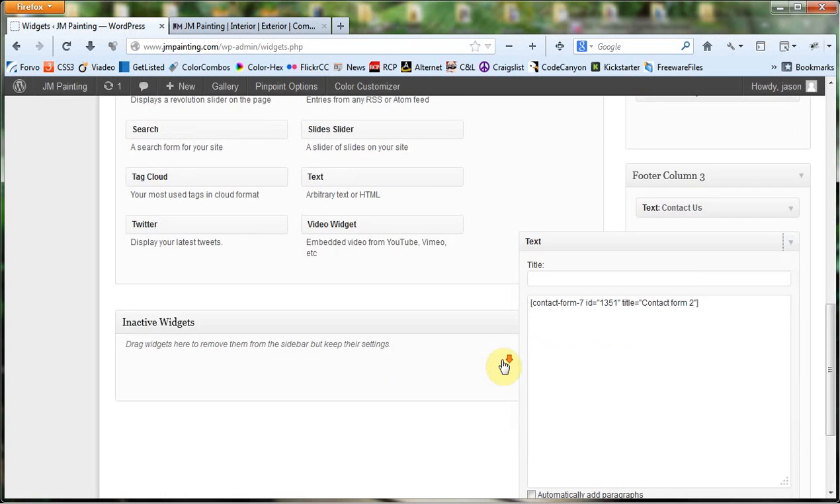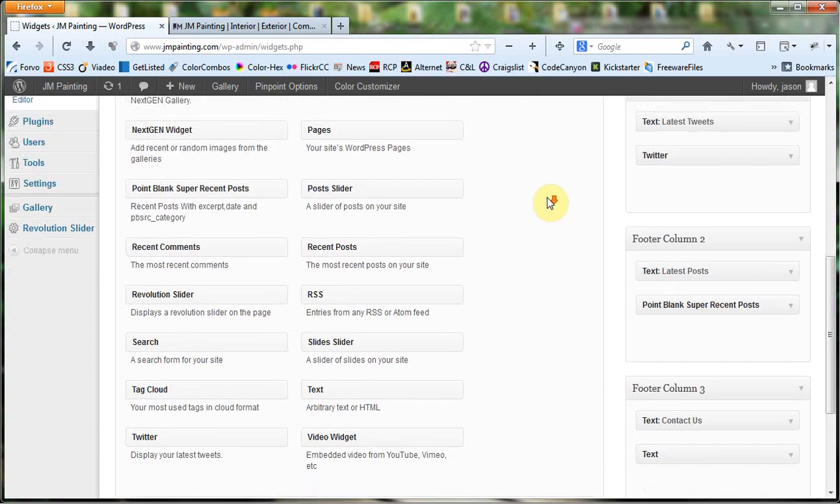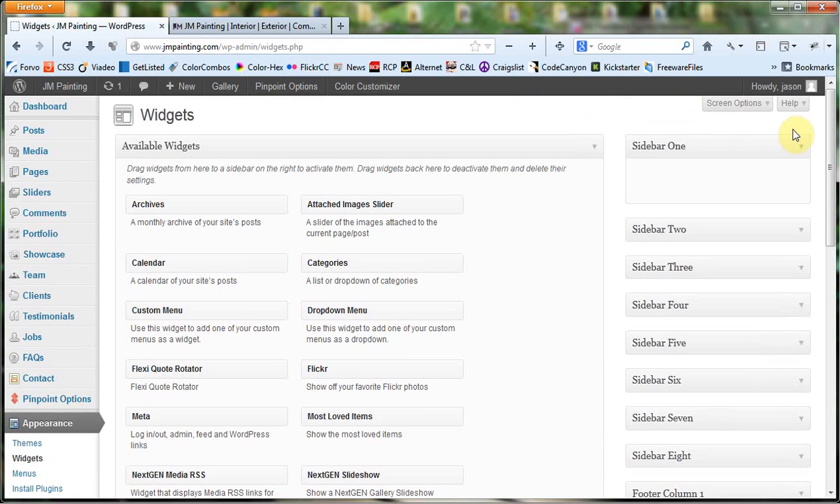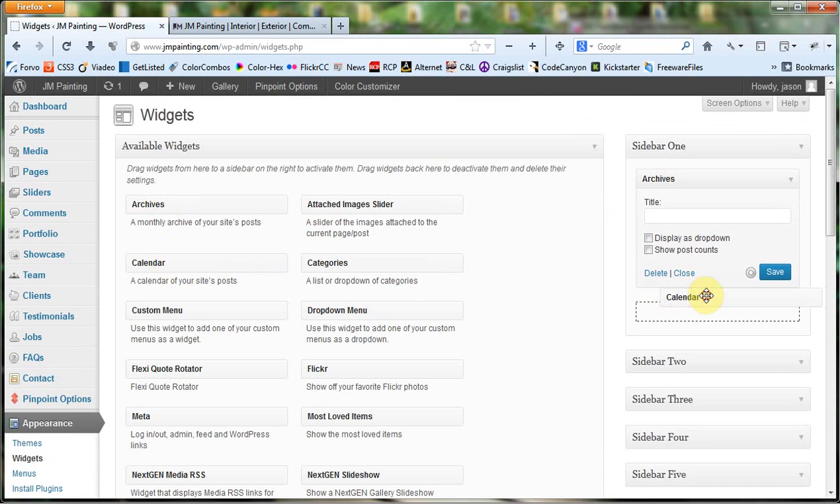So now, any of these widgets that I didn't want there, okay, for instance, I'm going to come over here to sidebar 1, and I'm going to add the Archives widget. I'm going to add a calendar.